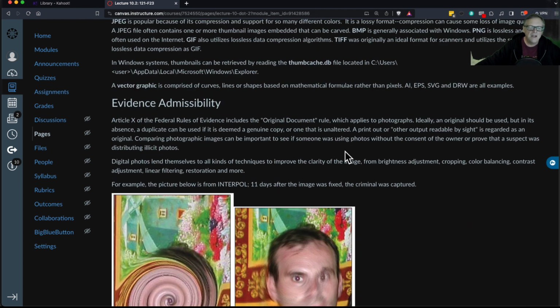So there's an original document rule, which says you should have the original document to take to court. But of course, computer documents often don't have a material format in the first place, so you can use a duplicate if it's deemed a genuine copy or one that's unaltered. So a printout is regarded as an original.